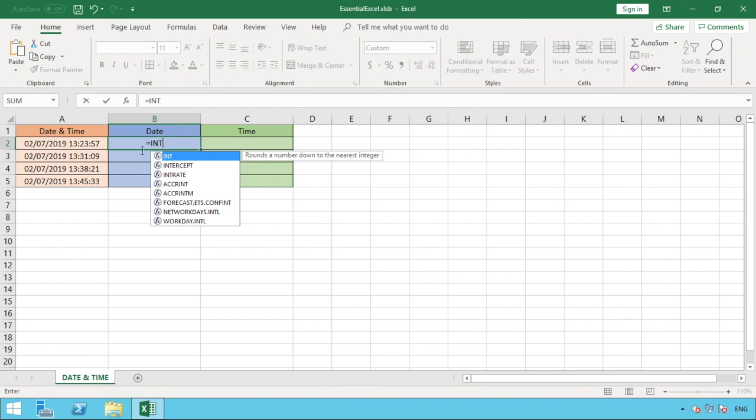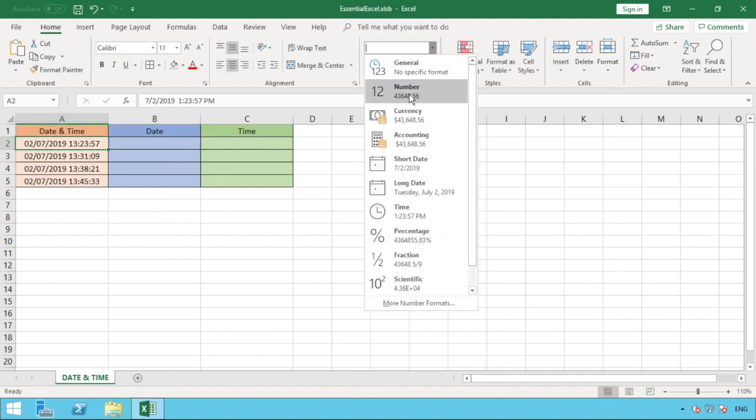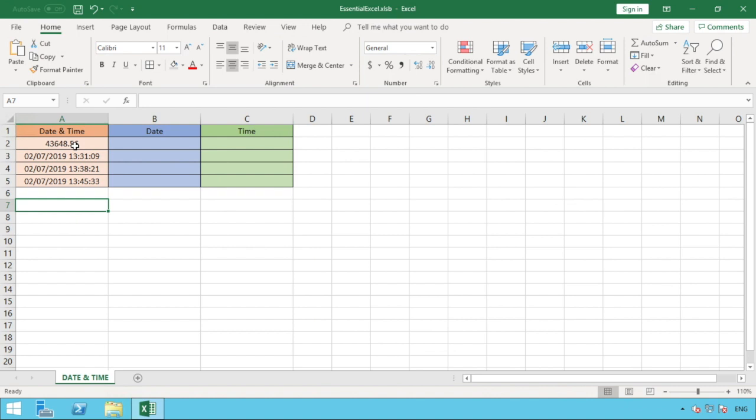Why that's important is, if we come back out of the formula and change the format of a date and time to a number, you will see that the date and time is made up of a whole number and a decimal place. The whole number, in our example 43648, relates to the date. The decimal places, 0.56 and so on, as you can see in the formula bar, relate to the actual time: the hours, minutes, and seconds for that date.